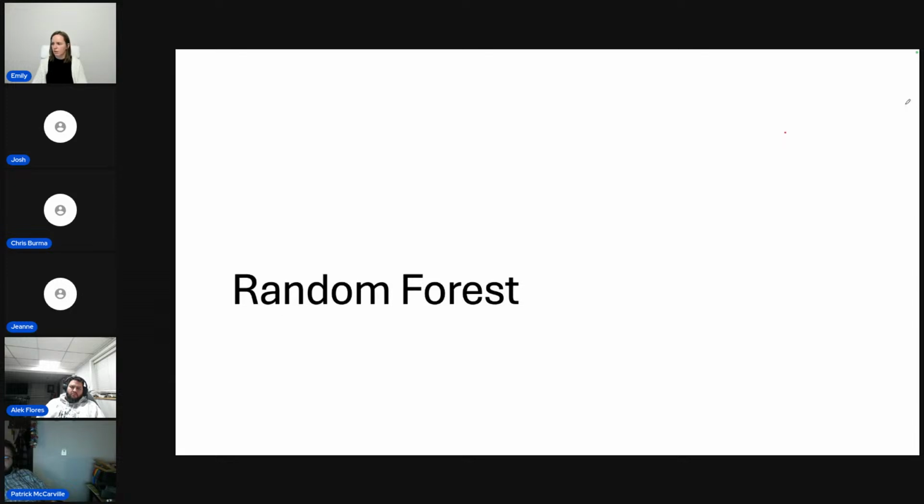Okay, let's talk about random forest. So we have a decision tree. We know there's some problems with it, some overfitting, but we like it. It's simple. It doesn't have assumptions of linearity. So how can we leverage this? What if we had not just one decision tree, but a bunch of decision trees?